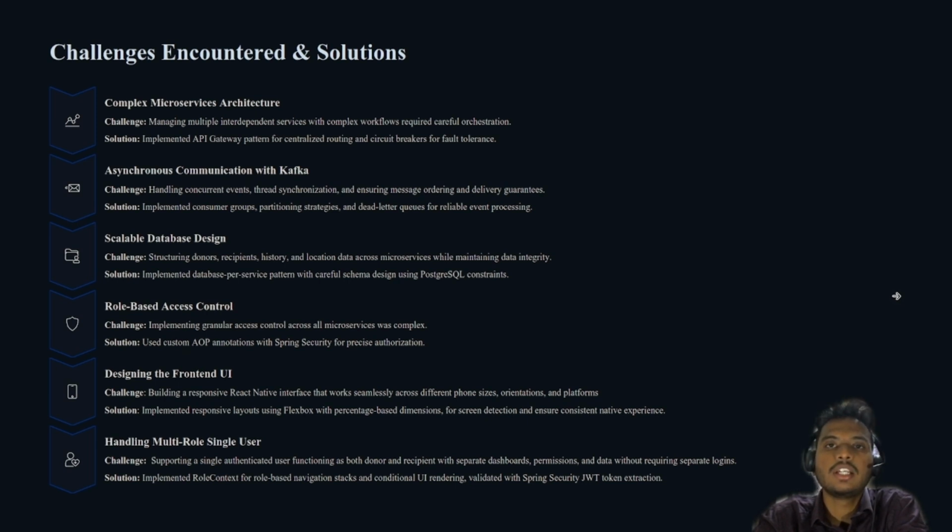And handling the multi-role in the UI was also a huge task. Like in my application, a user can be both a donor and a recipient at the same time. So handling these roles on the front end took a lot of effort.